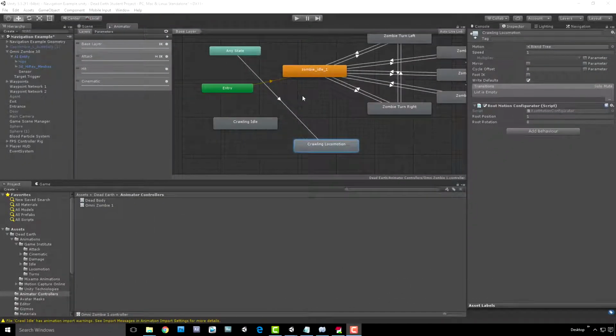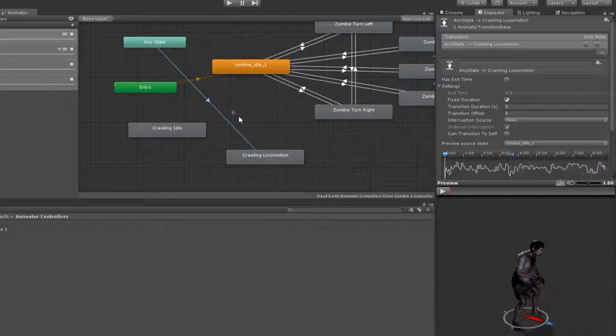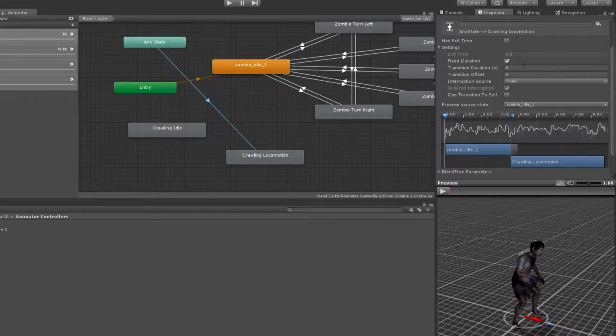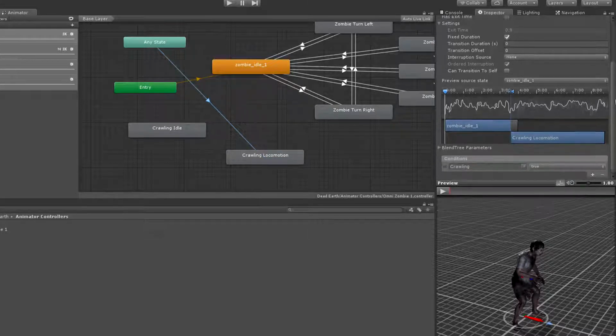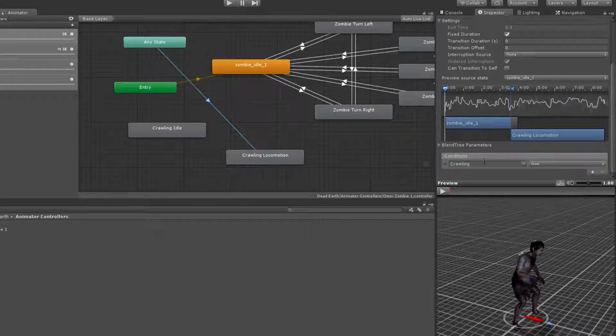At the end of the last lesson, we added this transition here from any state into our crawling locomotion. And if I select this transition, you are reminded that it has 0 transition time. It has been configured such that if we are already in the crawling locomotion, then this transition will not be triggered again, because we saw that this caused the crawling locomotion to repeatedly keep triggering itself and get stuck on frame 1. And the condition was simply that crawling equals true.